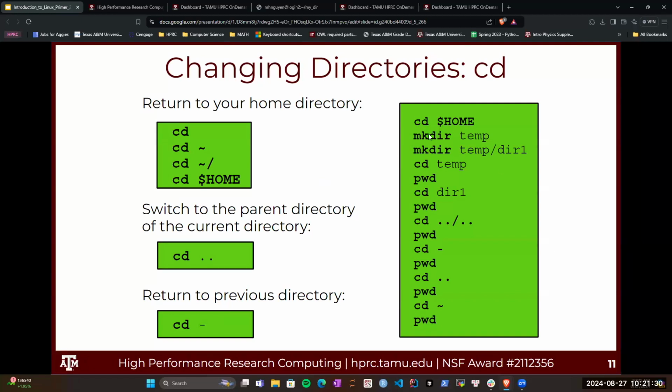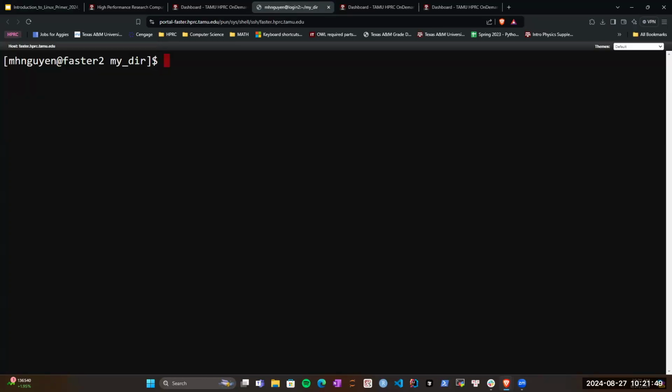And let's try this exercise to understand how these commands work. So everyone, please follow along with this exercise on the right. So first, I'll go to my home directory. Okay, I'm in my home directory. Now I'll create a new directory called temp. So how do I do that? I do mkdir space temp, enter. And I want to create another directory inside the temp directory.